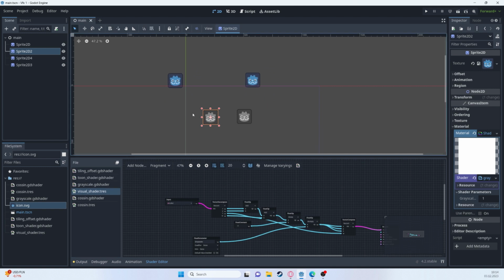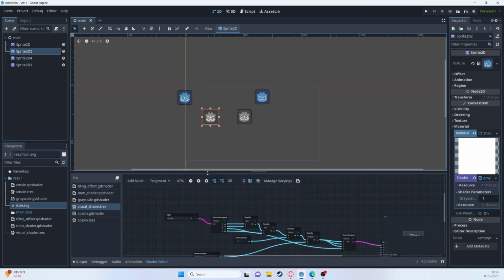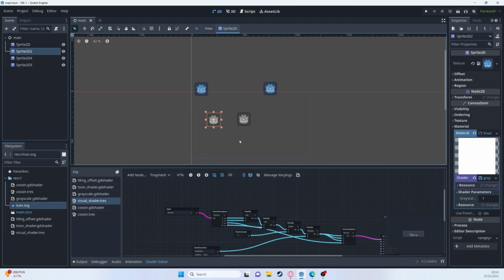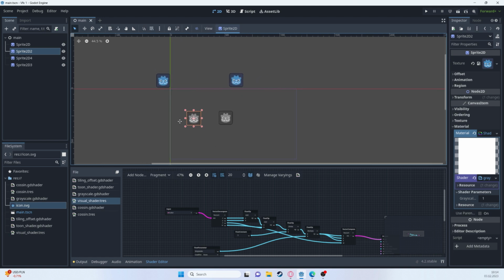Today we'll just work with these two very simple shaders, but I intend to make this into a series where we will try to look into increasingly more complex and more difficult, but also more useful shaders.